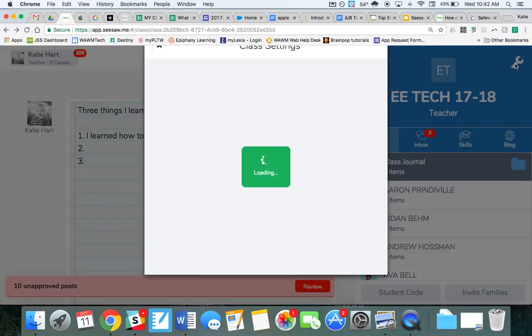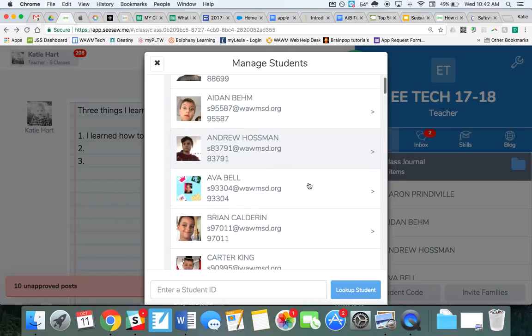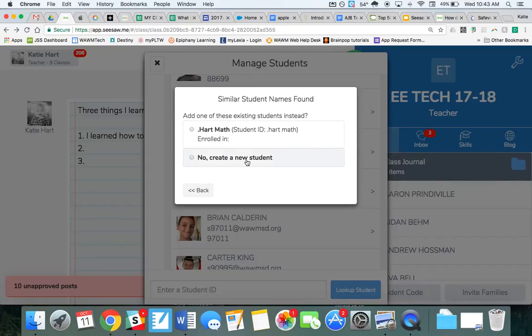So if you click on the wrench and scroll down to Manage Students, you're going to create a fake student. Remember, I'll always add new students so that they're input correctly and their work will roll over with them from year to year here. But in this case, you can create a fake student. Put a period in front of it. I'll show you why in a second. I'm going to just call this Heart Math. We're going to have to do a couple steps here. Click Look Up Student. Now I need to name it again. Heart Math. Create Student.